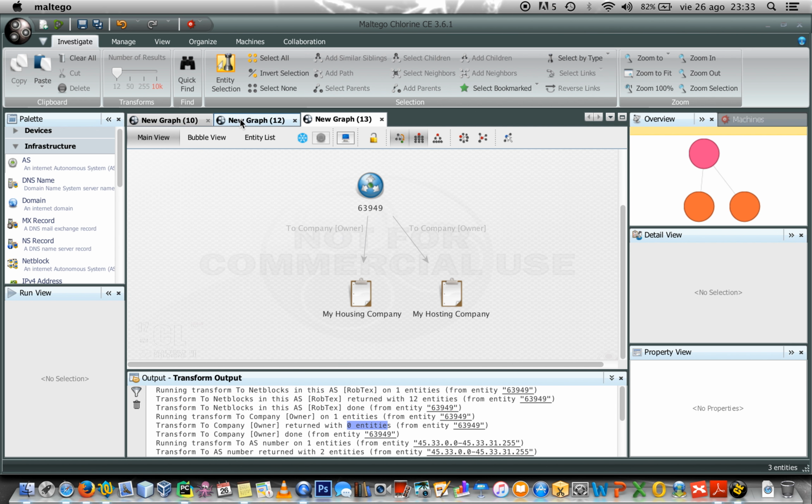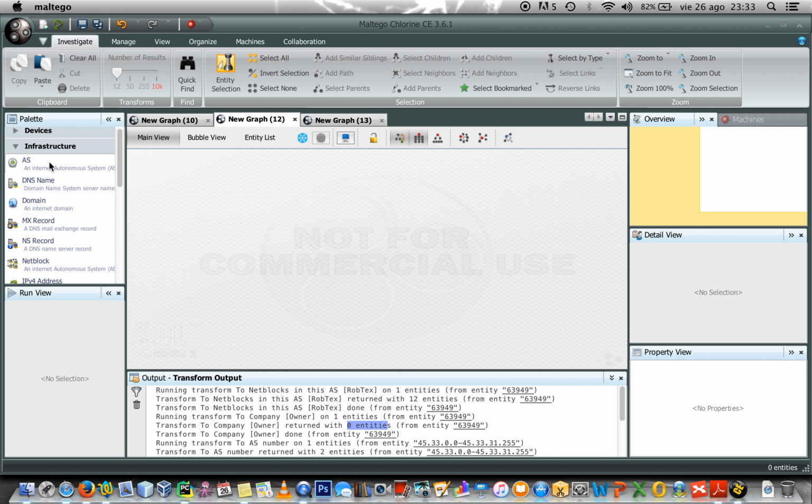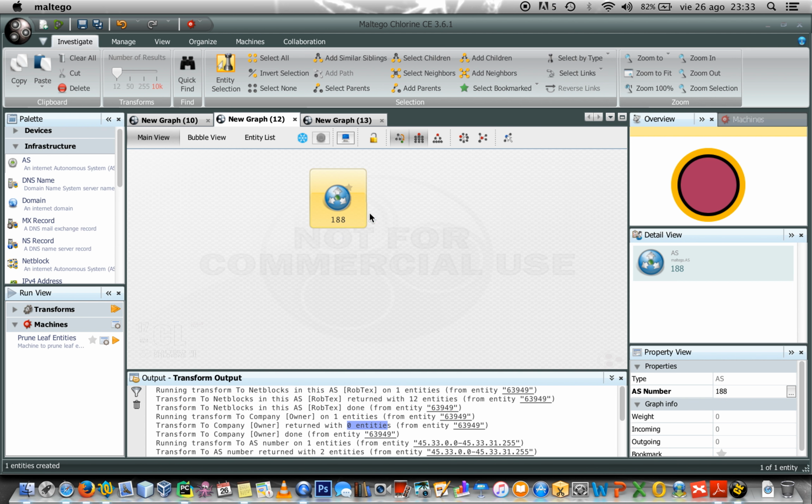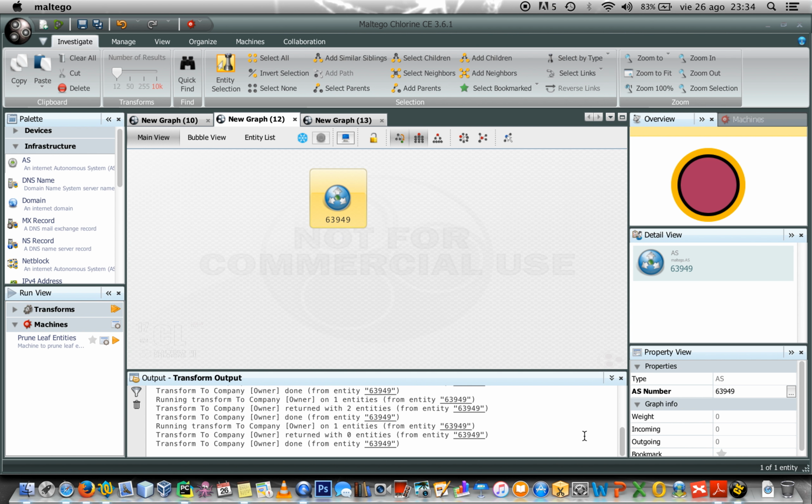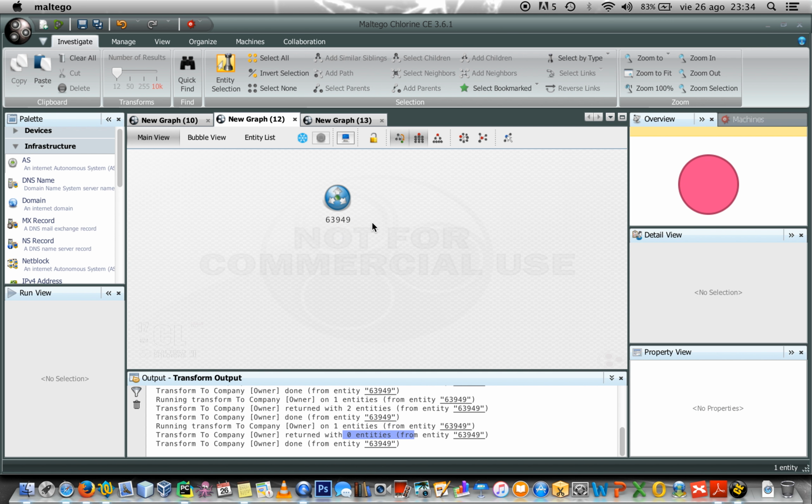For example, if I drag and drop and change the value of the icon to 63949, if right now I click to company owner, we get nothing. So with our local transform we will get the information from that organization.